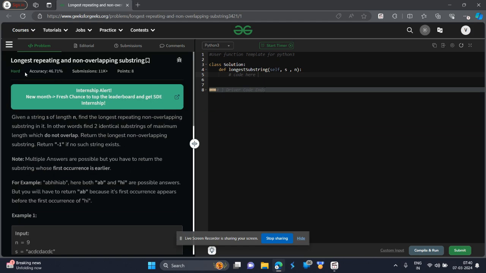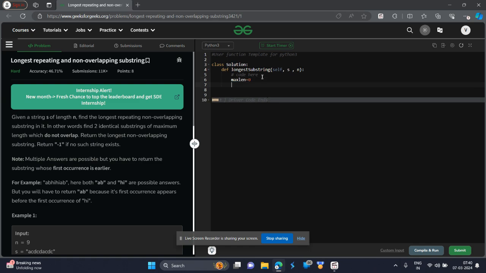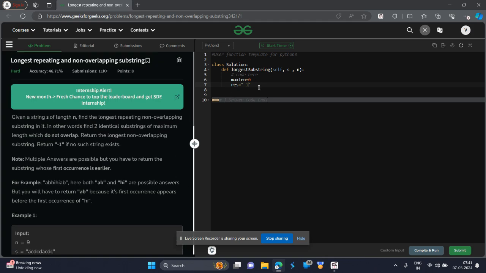It is marked as a hard question, but I will explain it in a very easy format, so you will think this is no more than a medium level question. Let's start. First of all, I will create a variable max length to store the length of the longest substring which is repeating and does not overlap. Then a result variable, which will store the result substring, which is our answer, because at the end we have to return the substring and not its length. Length will only be used to compare.